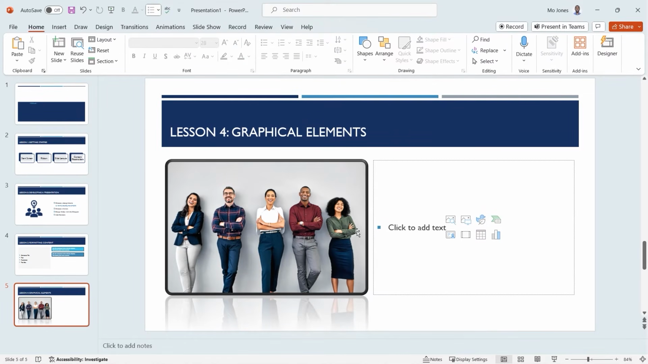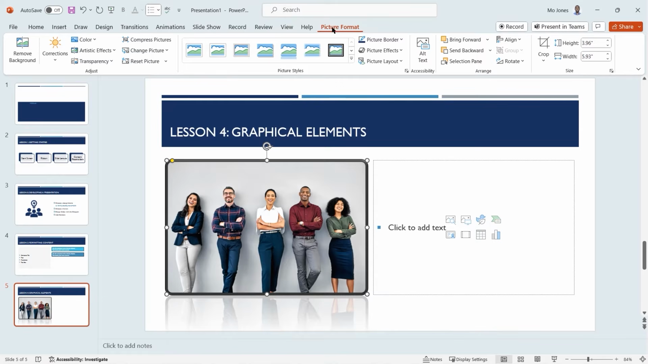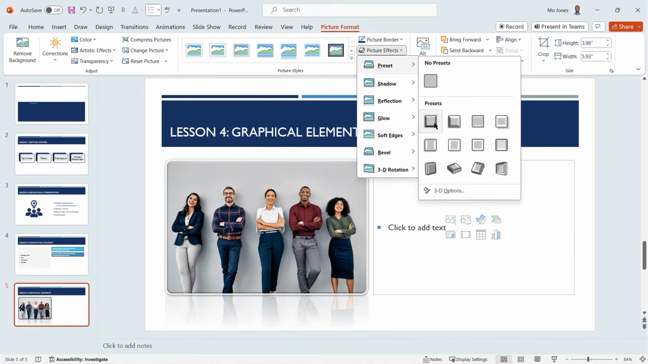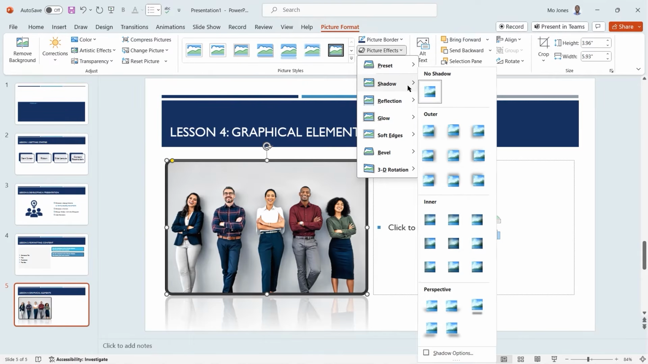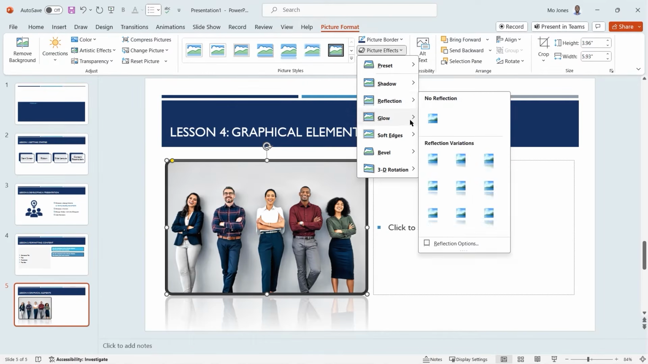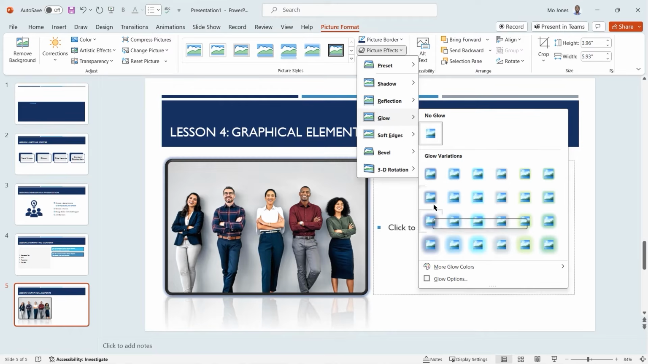So pretty nice. Just like with our shape format, we have picture effects as well. Different presets that we can use. We can sometimes combine them with a picture style. Sometimes they override each other. So typically you're either choosing a picture style or you're creating your own picture effect by choosing a shadow, reflection, glow, and so forth and so on.